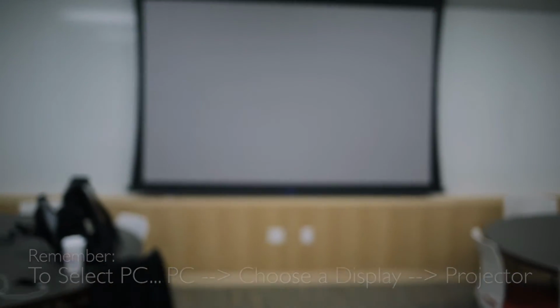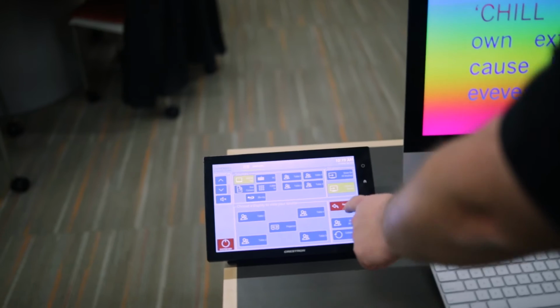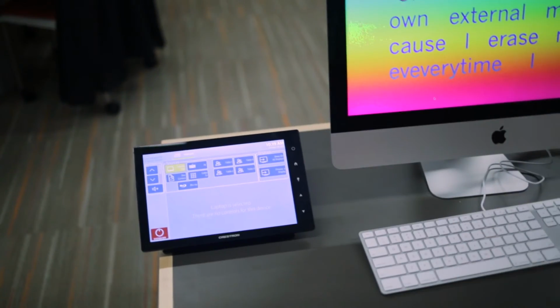So that's the PC as opposed to the laptop? Yeah, in your case, if you're going to use your laptop a lot, choose a display, laptop, choose a display, projector. Back to source controls. In the case of a laptop or PC, there are no source controls.